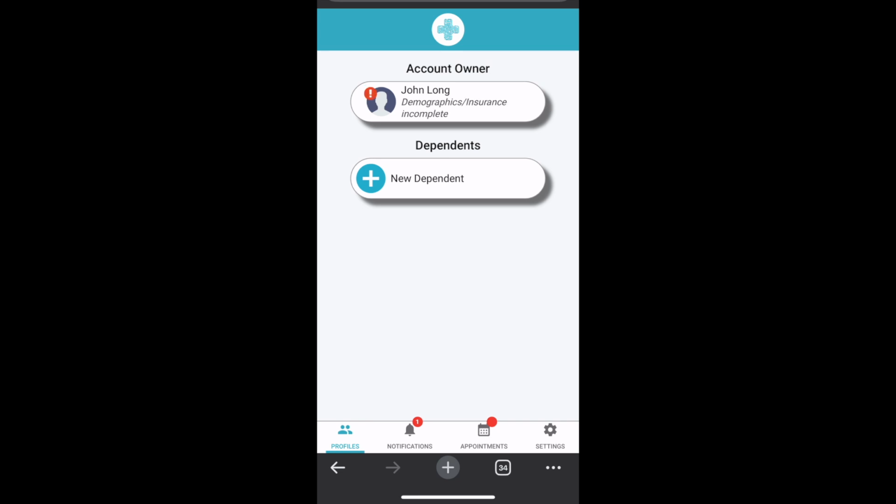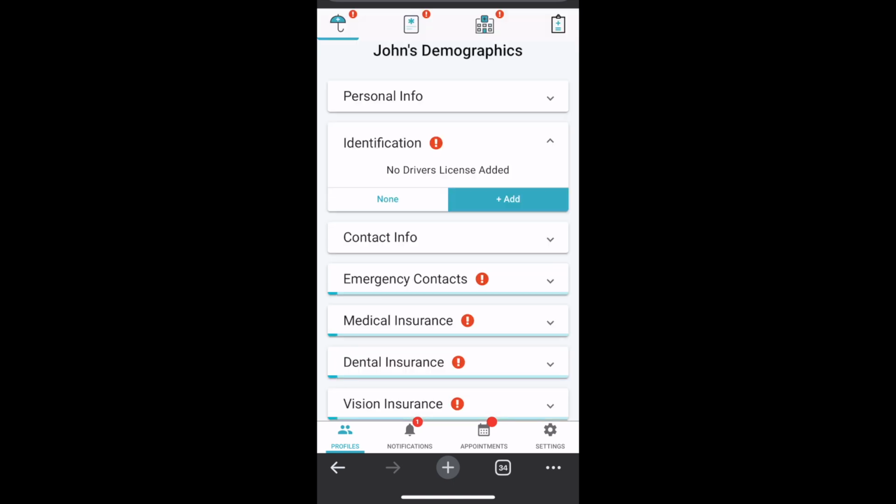So after completing the authorizations in NOPP, it takes us back to the profile screen, and we can see we have another profile alert for John Long. It's essentially saying that our demographics and insurance section is not complete. So if I click on the profile button again for John Long, it's going to take me to that demographics and insurance flow.